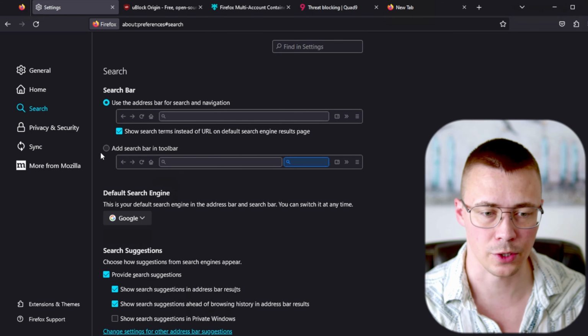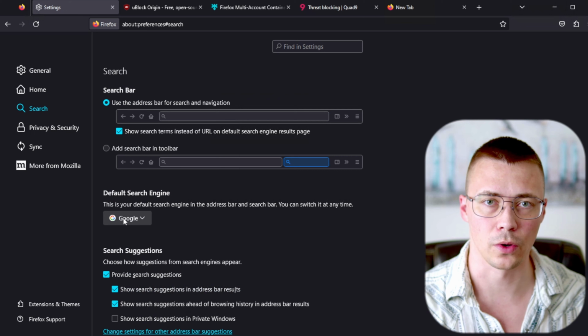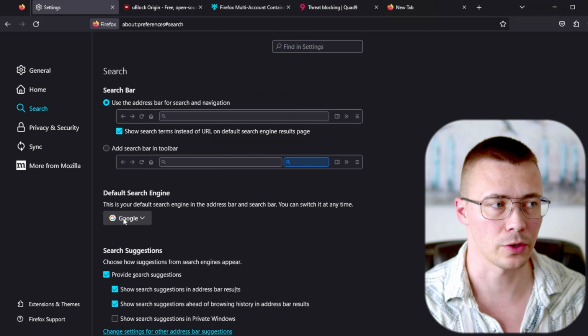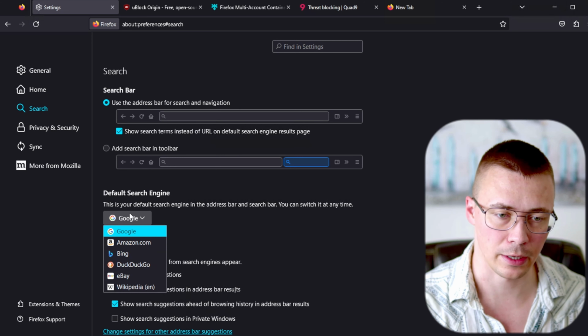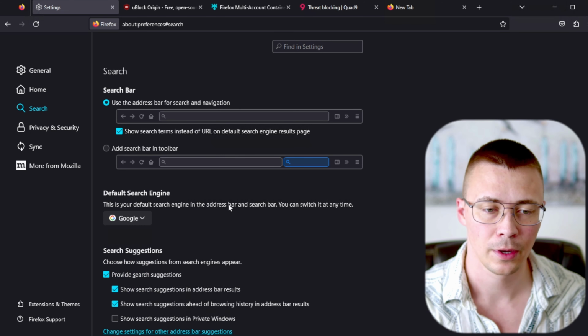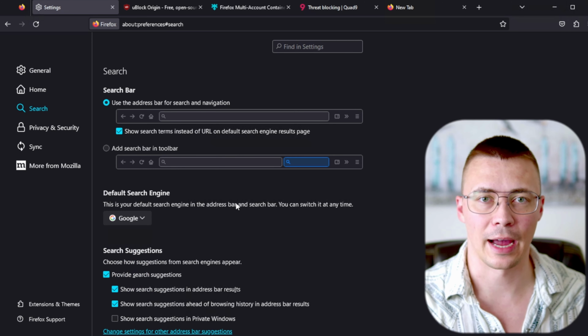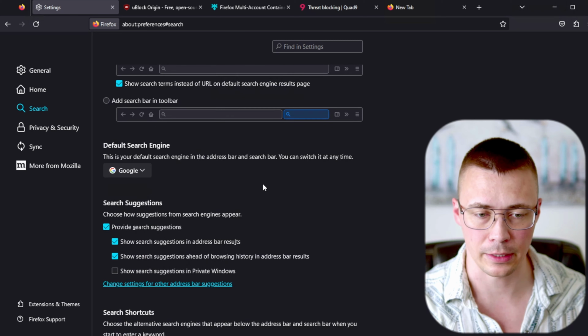Next thing, search. A couple things to be aware of in here. By default, Google is the default search engine. So you can obviously change this to something like DuckDuckGo. Go do some Googling if you want to. Take a look at that. Every search provider is going to collect info on you, basically.